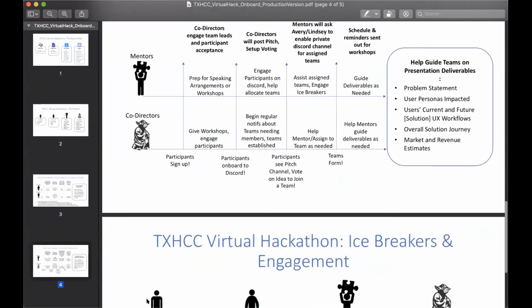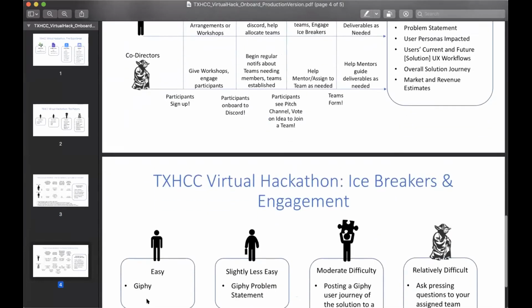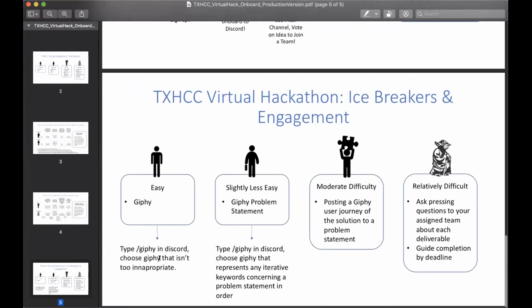So these next couple of slides are mostly for the co-directors and mentors, but this one can help. In getting acquainted to Discord, there's a couple icebreakers that you might find the mentors encouraging you to go through. The easiest one is just typing /Giphy, so you can post your first Giphy on the channel, which I tend to find rather fun, and most people do too. Slightly less easy is if you can find associated meme pictures that actually spell out your problem statement. Moderate difficulty would be doing this for an entire user's journey of the solution to a problem statement.